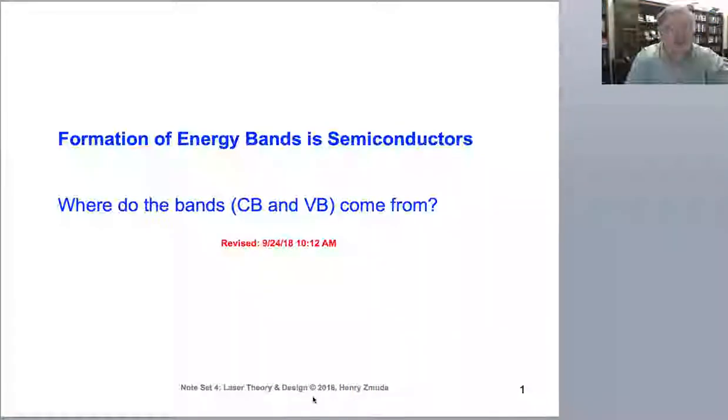Okay, I want to give you this lecture on where energy bands actually come from. Some of you may have a background in this. I have a feeling that many of you don't. I don't know to what depth they covered it in the physics of electrical engineering. I have a feeling maybe not too much, except to talk about the existence.